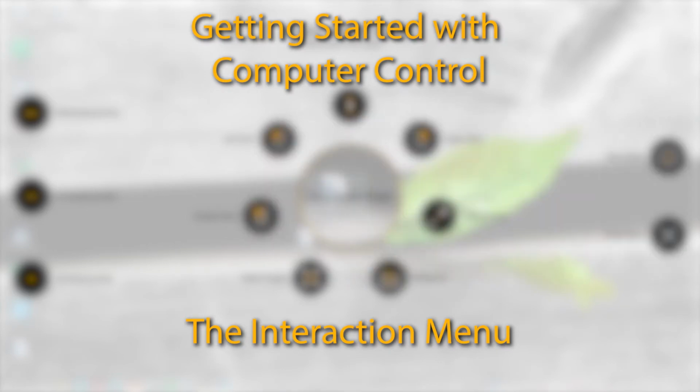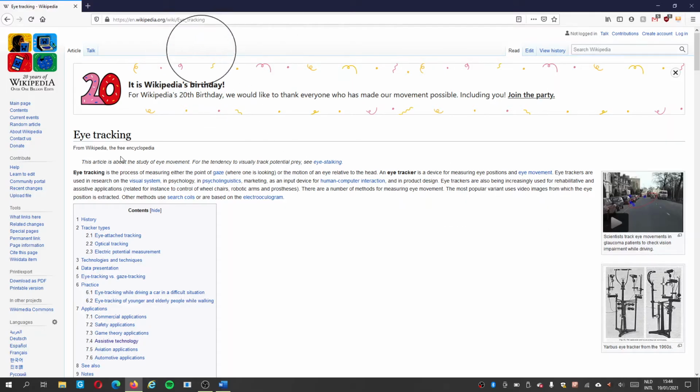in this video we shall discover some of the basic functions and principles of computer control. This video is aimed towards people who are just starting to use computer control. If you are a veteran of computer control, this may not be the video for you. This video is going to be about the interaction menu of computer control, you can say the most essential part of this program. But, first things first.